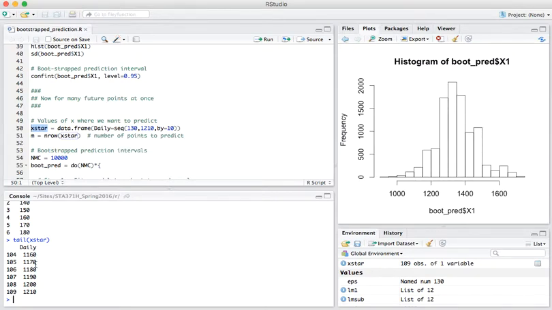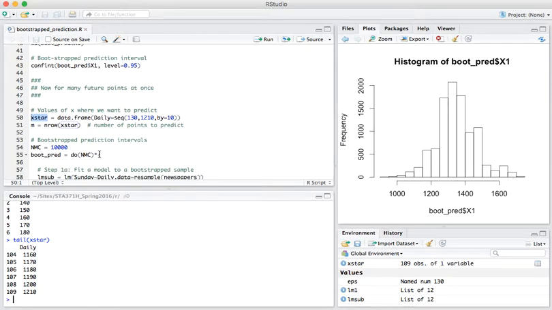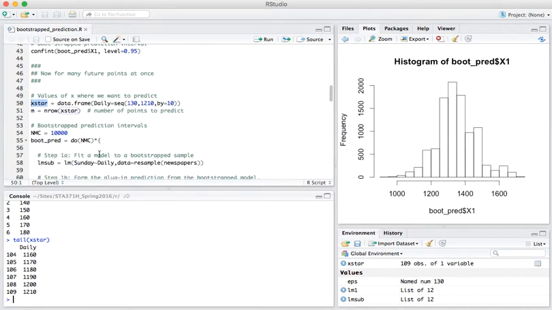1.16 million, 1.17 million, and so forth. All right. So I'm going to show you how we can modify the previous set of code to generate bootstrap prediction intervals for all of these newspapers at once, having all of these different possible values in daily circulation. And it's going to involve only a few simple modifications to what we were doing before.